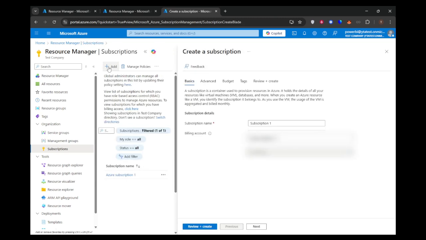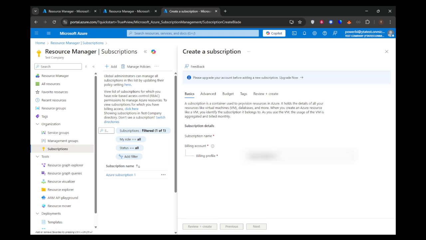You'll be greeted by a series of tabs that will guide you through the setup process, starting with the Basics tab. On the Basics tab, you'll need to fill in several important details. Begin by entering a name for your subscription. Make sure it's something descriptive yet concise, so you can easily identify it later on.